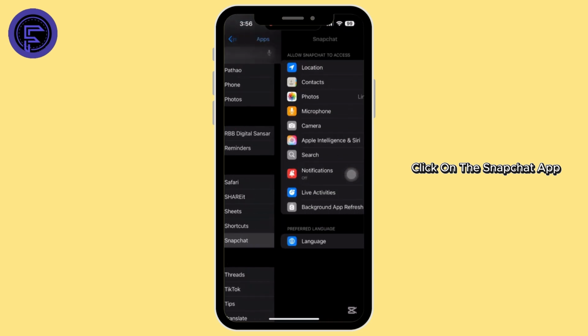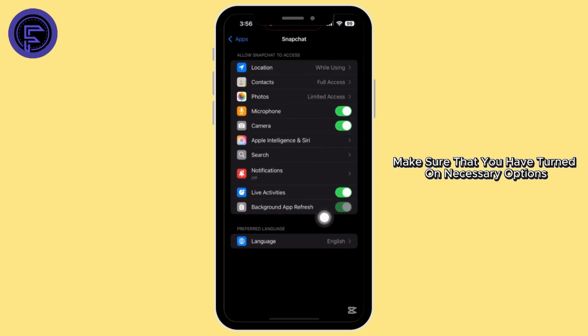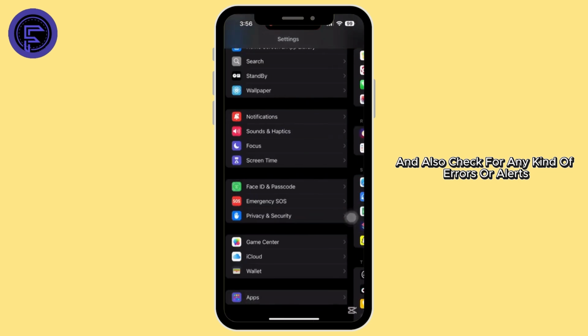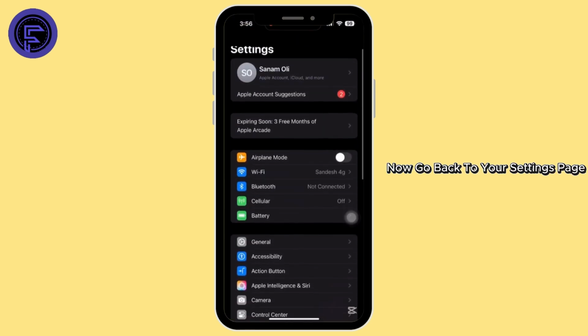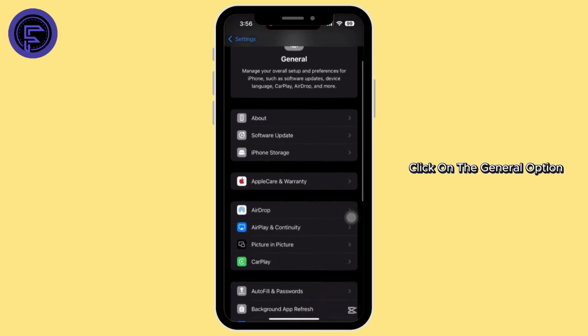Click on the Snapchat app. Make sure that you have turned on necessary options and also check for any kind of errors or alerts. Now go back to your settings page. Click on the General option.